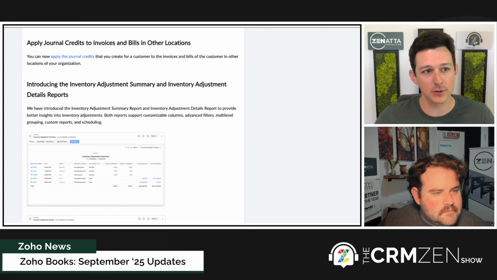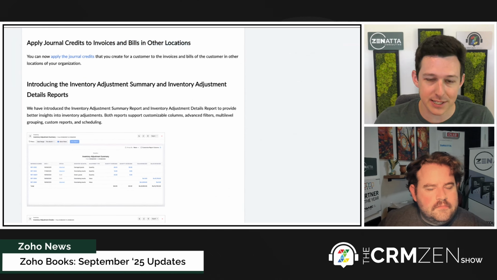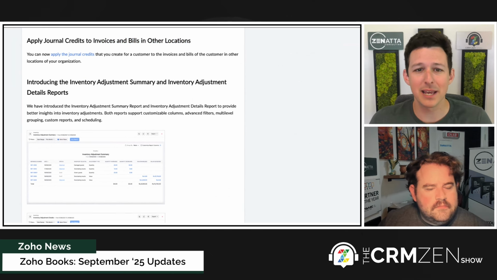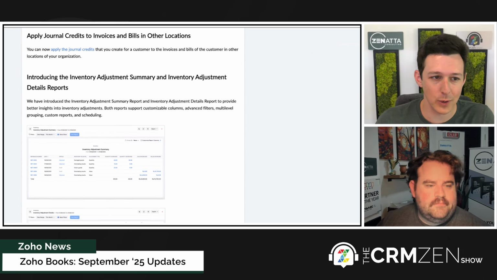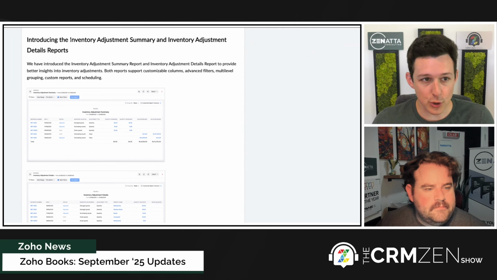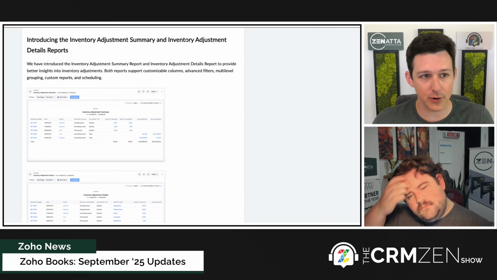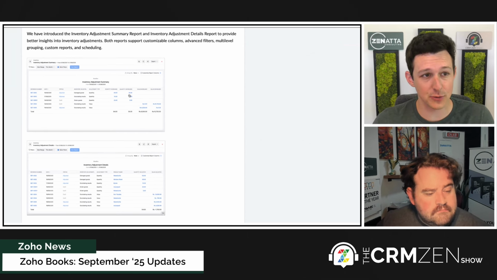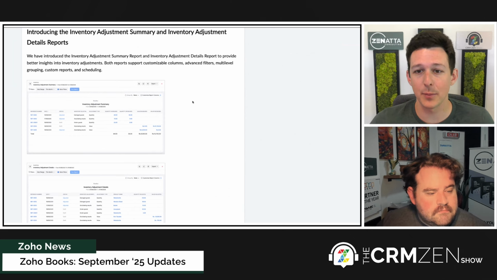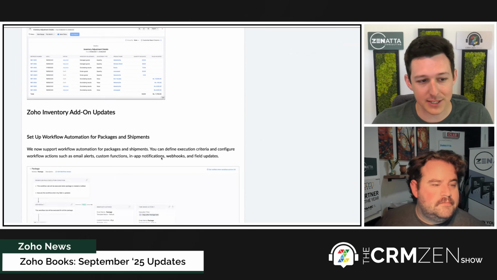Now into the more universal updates: journal credits to invoices and bills in other locations. Just kind of a minor one. If you do need to make any journal adjustments and you have a multi-location business, you can now more tightly control where those are going to apply. Some new inventory reports around adjustments: an inventory adjustment summary and then a detailed adjustment report. These honestly are especially nice as you are setting up Books and inventory for the first time. You're oftentimes going to have to do an adjustment at some point, and being able to see all of that broken out is super useful.